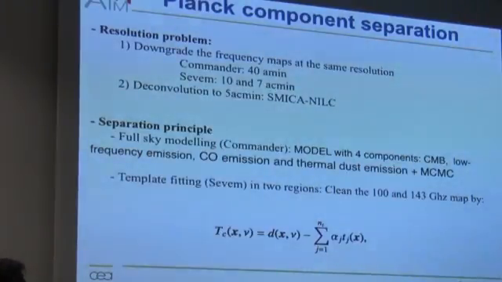Another technique which is quite famous in astrophysics is template fitting. So we have 9 channels, and you can maybe assume that one of the channels is a good template, and then you subtract this channel from what you call the cosmological channel. And this is the template fitting technique.